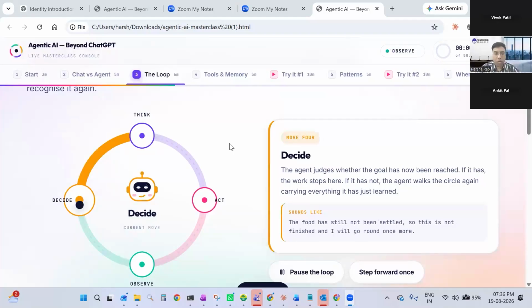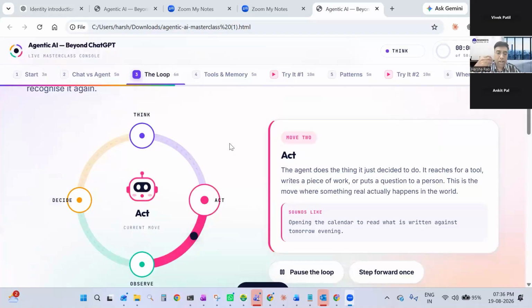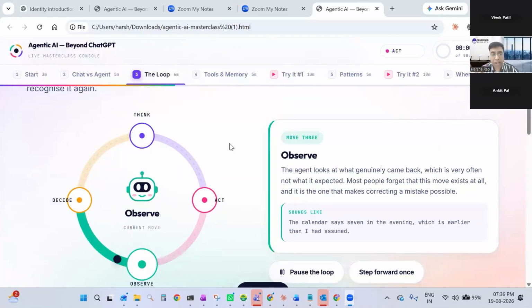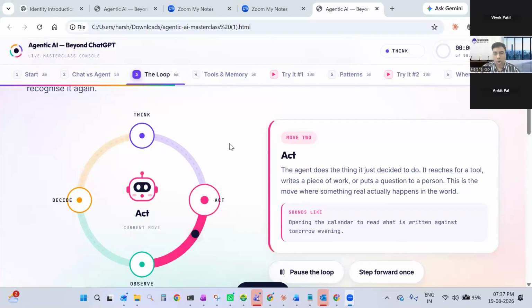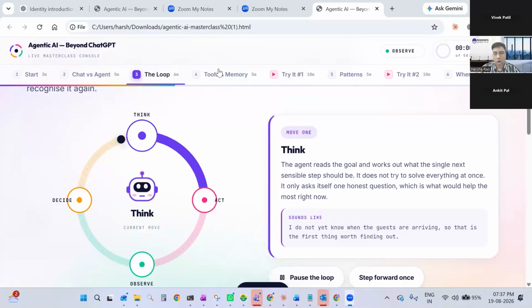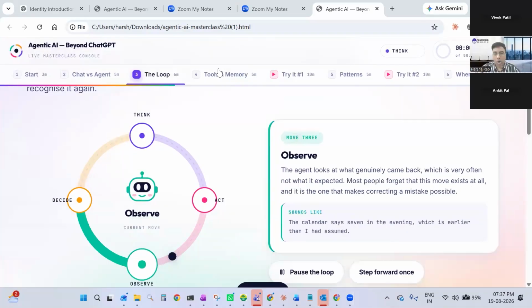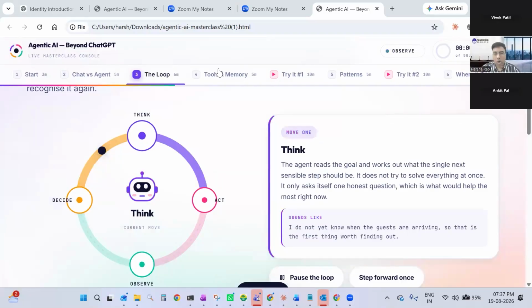How long will it go through the loop? It will go through the loop until the goal is achieved. The final goal. Once the goal is achieved, then it will stop. Until then, it will keep on going and going. Will ChatGPT, used just as a chatbot, do that? No, it will not. It will just answer some question and then it will stop.